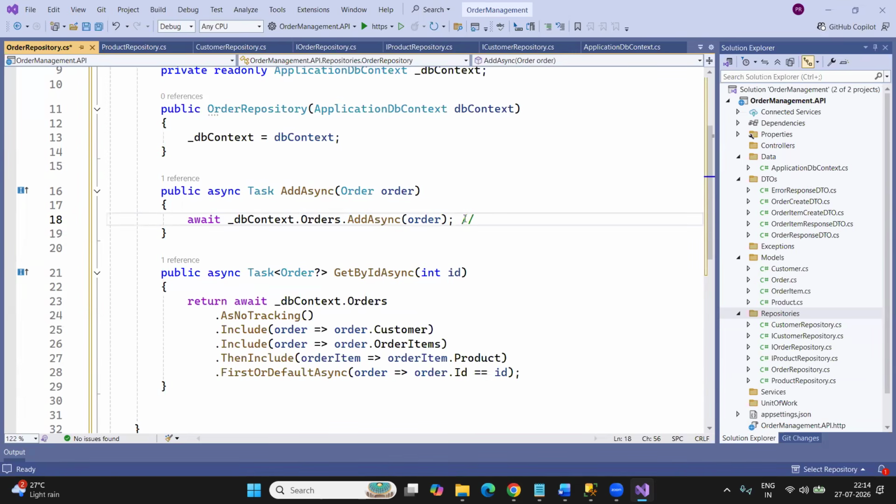It's stored in the memory. What do you mean memory? It will mark the entity state as added. And then when we call the save changes method on this DB context object, it will check how many entities are there in added state.